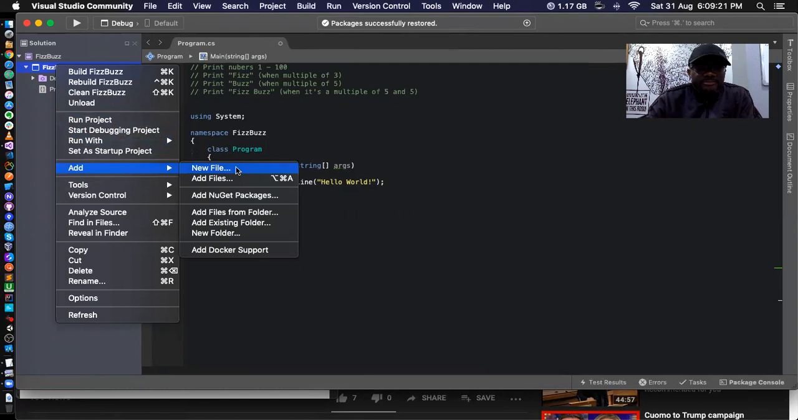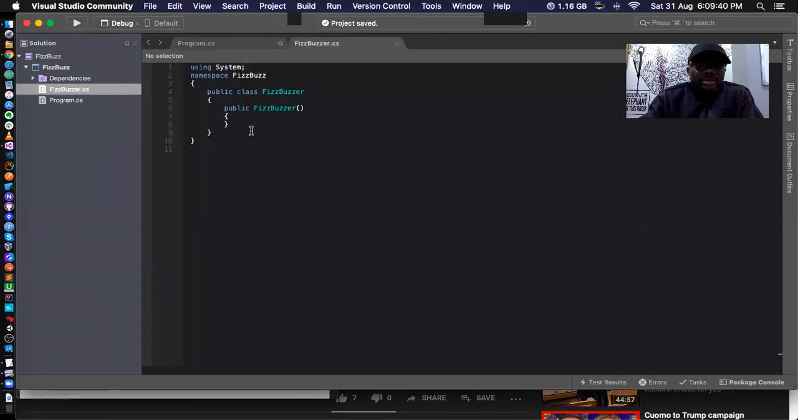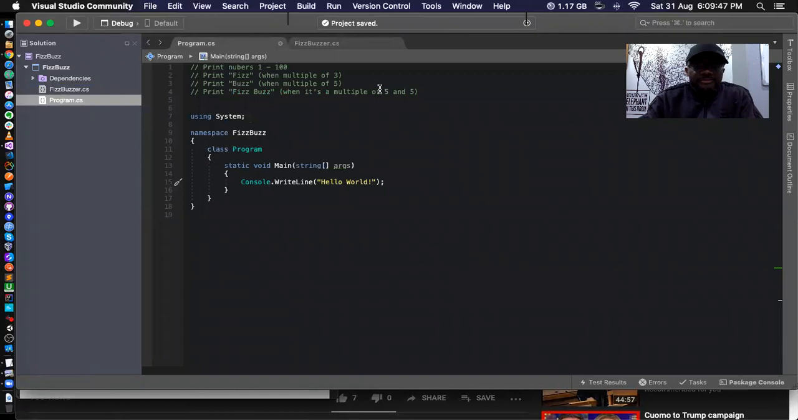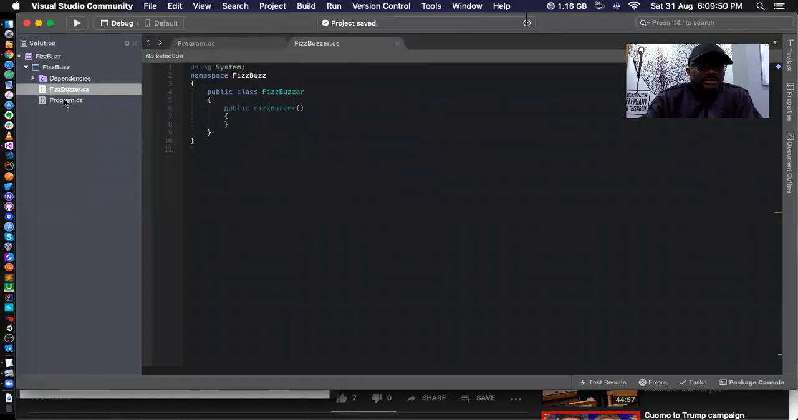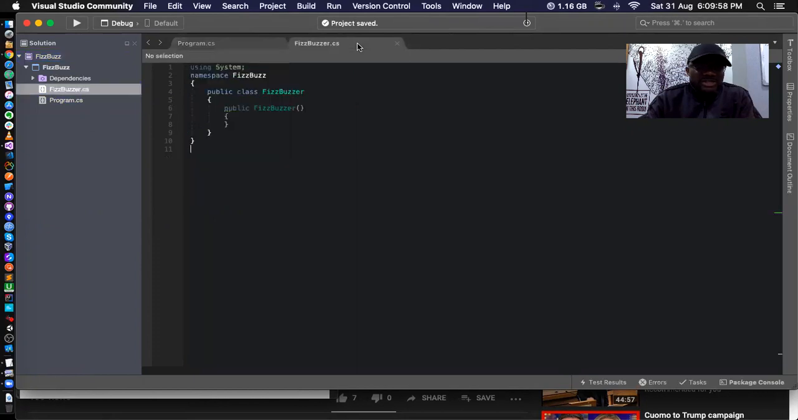Add a new file, and when it gives us the prompt, we'll add a class, and we'll call it FizzBuzz. Okay, so our namespace is FizzBuzz. Our class is FizzBuzz. Okay, new. All right, thank you. All right, so what this means is that we have that, and we can take this out.